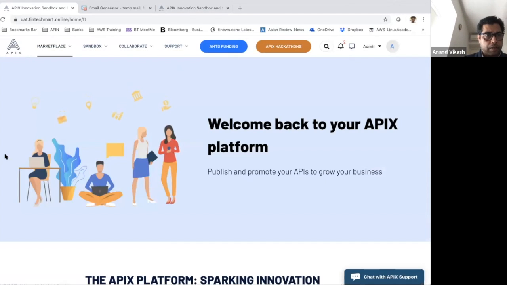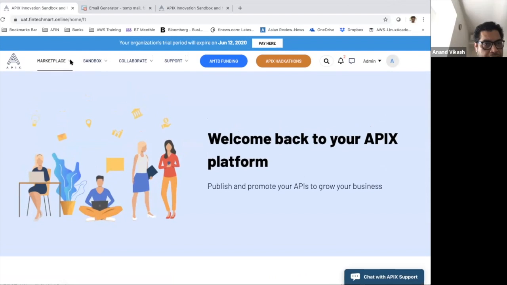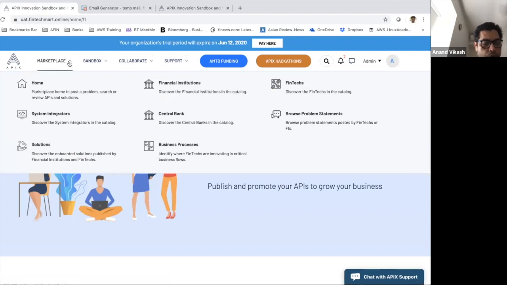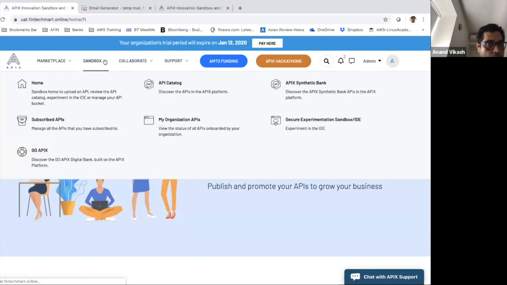So majorly, this entire platform is segmented into two major components. One is the marketplace, which is around doing discovery. So a bank or a financial institution can come and identify the right fintech as a partner to work with. And second is after they have done discovery in the marketplace, they can go to sandbox wherein they can go and start working on the prototyping.